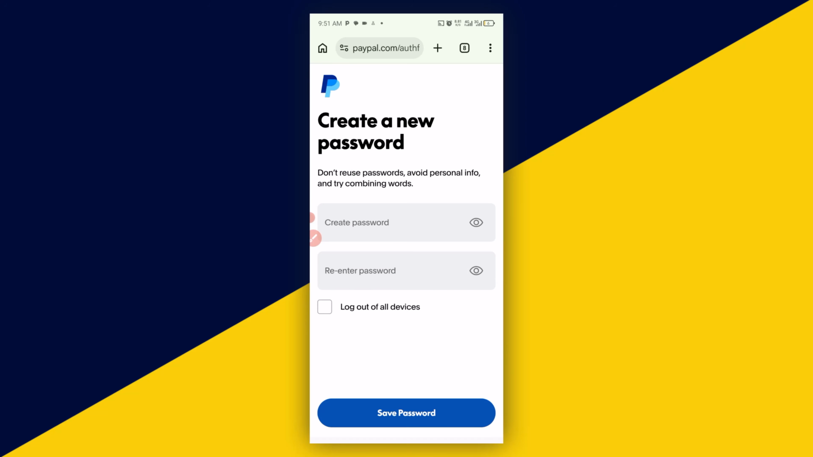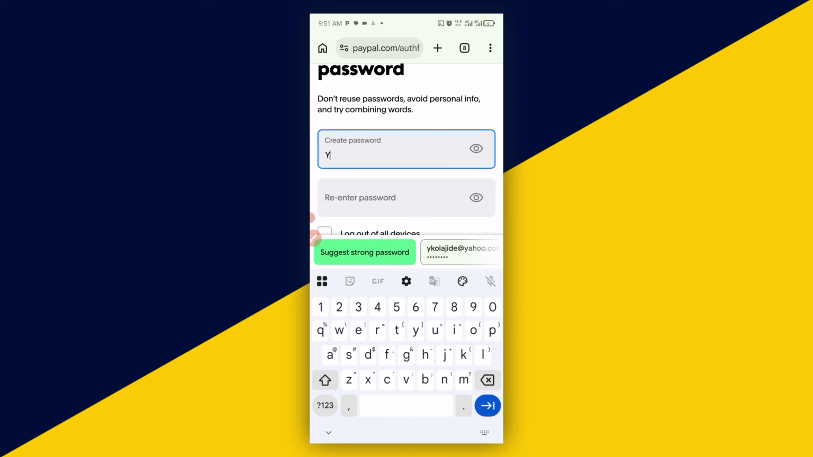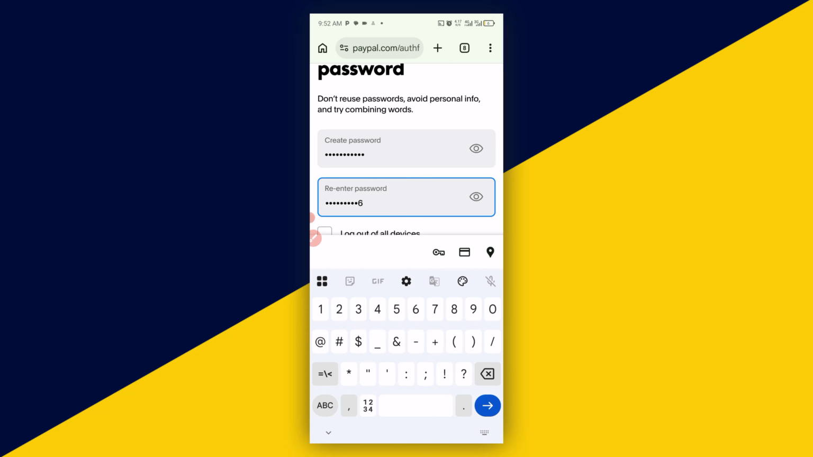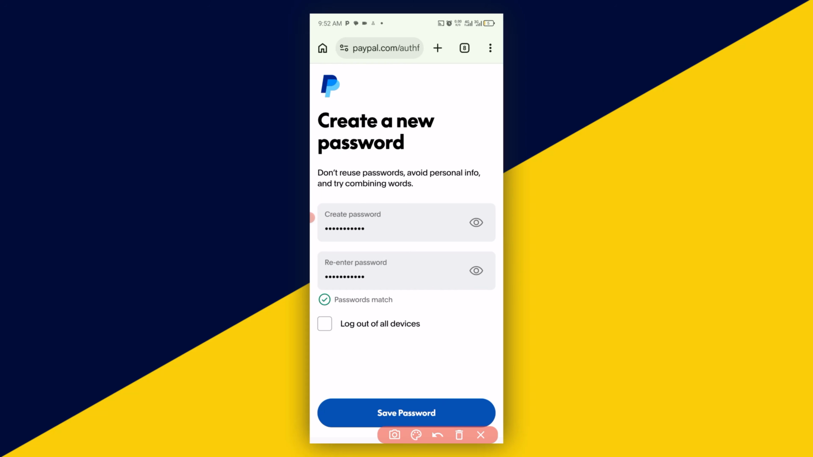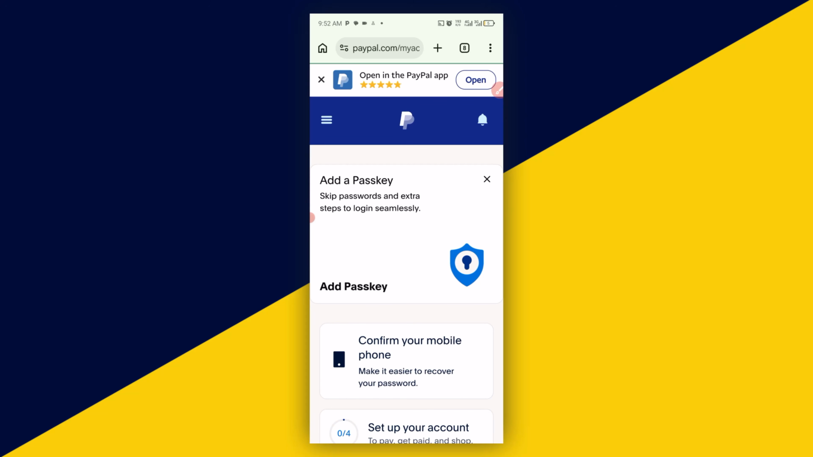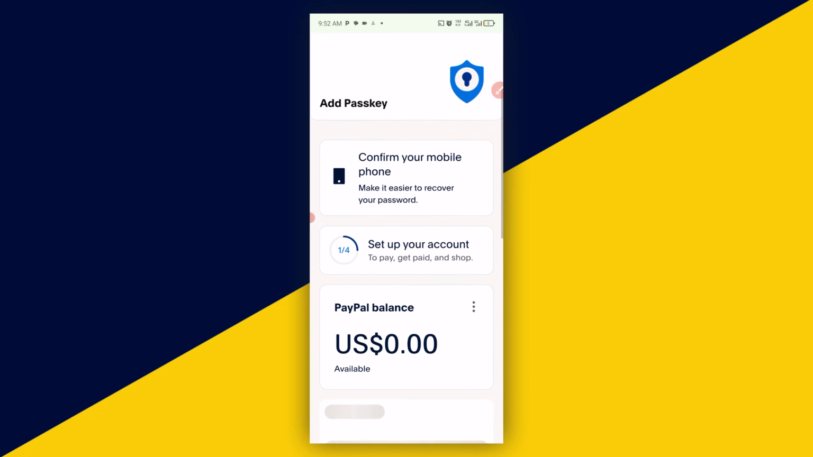Here we go. Now you want to make sure you create a new password right here. Re-enter your new password. Then go ahead and click on save password. New password created. And you are done. You will be successfully logging back to your PayPal account.